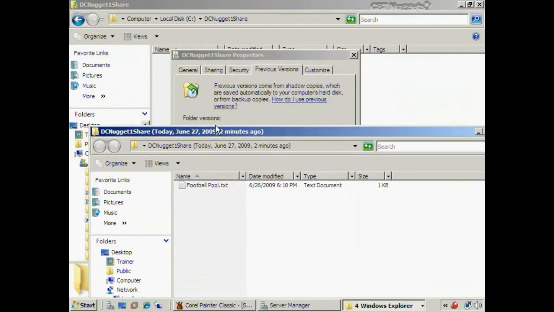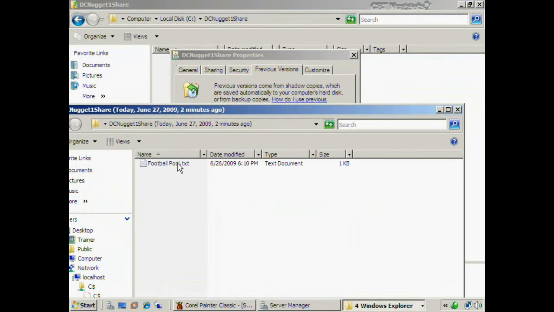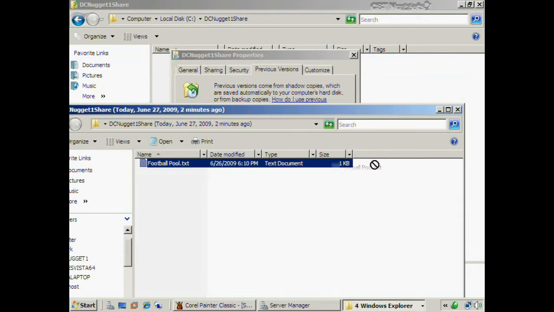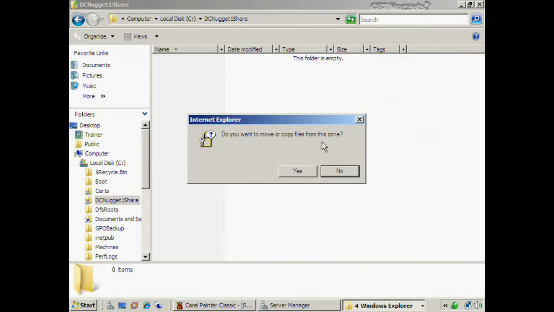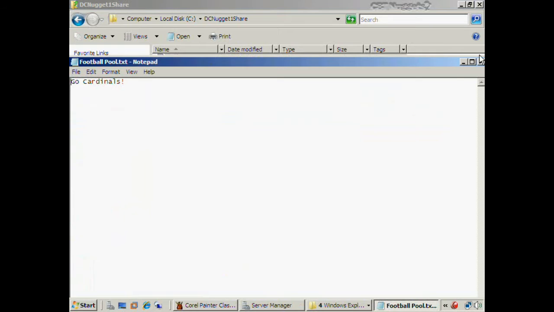If I restore this, you'll see that that actual folder is here in the background. So what I could do here is to say, is this the one I want? I can actually double-click on it and open that shadow copy file. I see that's the file that I want. Now I can just drag that out and put it into my appropriate location. And now, once again, I've got the correct file.